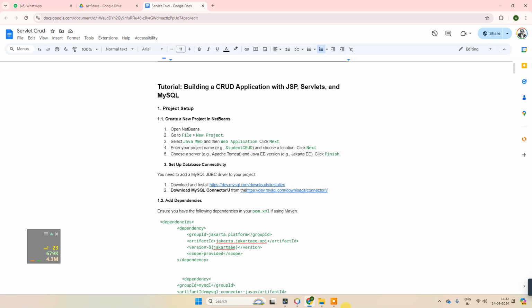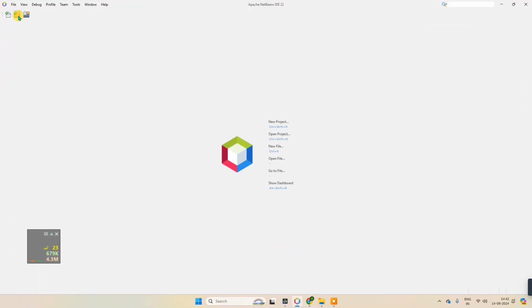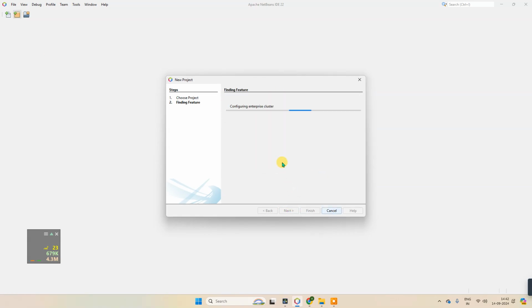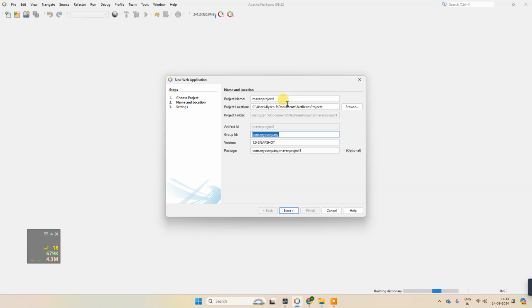I expect that you have already installed NetBeans. In my case it's already installed, so I've just opened it. Now what you have to do is create a new project. Click on this, then Web Application, next, and then we will put a name here, Servlet CRUD, or whatever name we want to give. So it's getting configured, so let's wait. Okay, so we will name it Servlet CRUD, and then next.